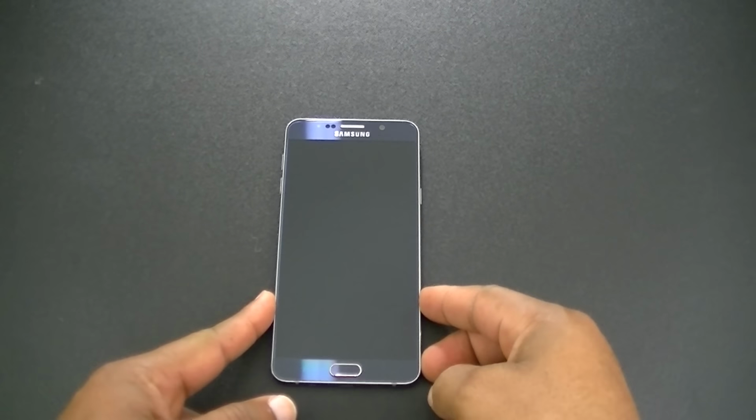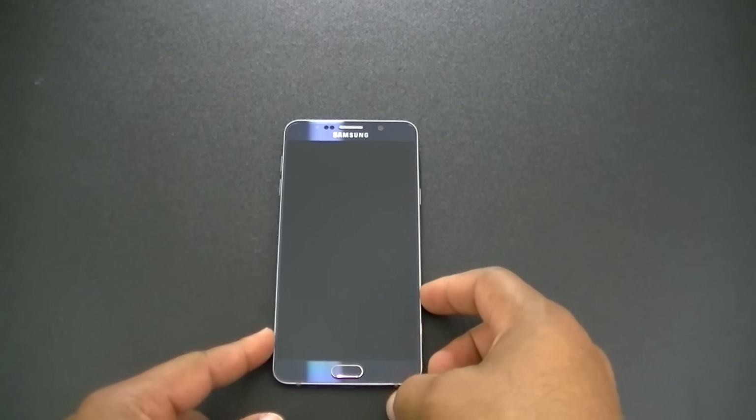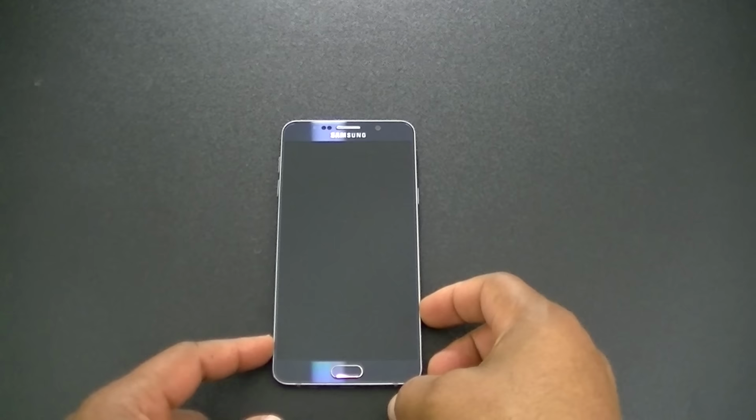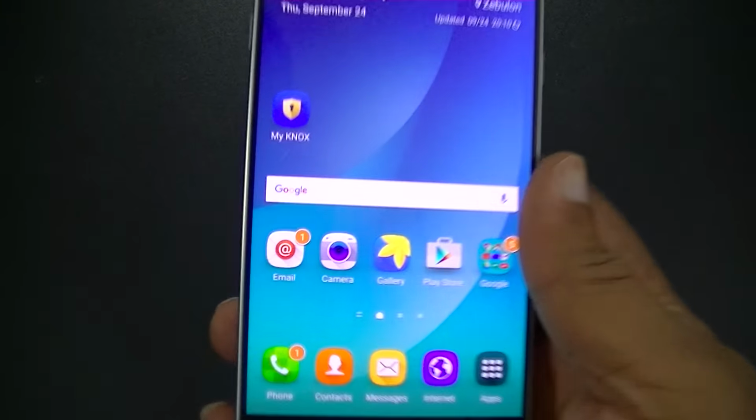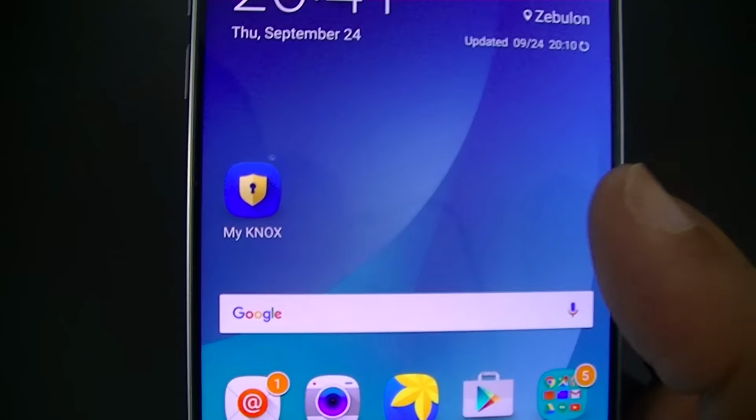I'm back again with a quick video on the Knox app from Samsung. This is for the Galaxy Note 5, updated app version 2.5. So let's take a look at it. Okay, let's get into this phone here. Alright, so this is the Knox icon there.